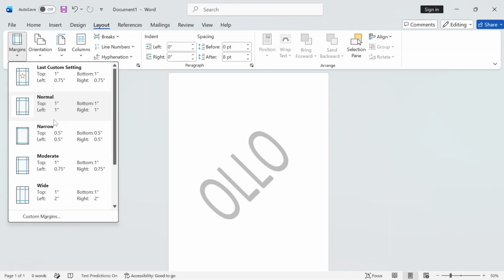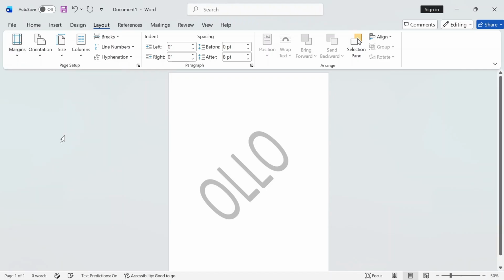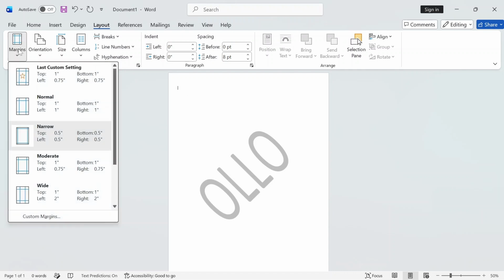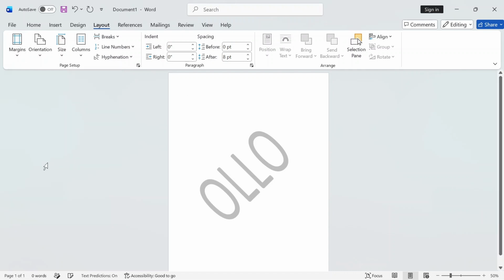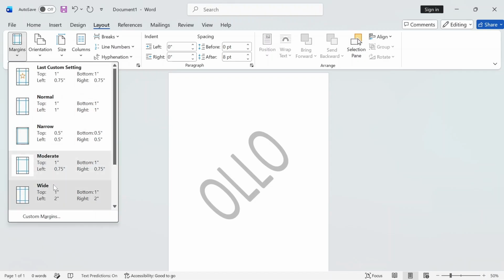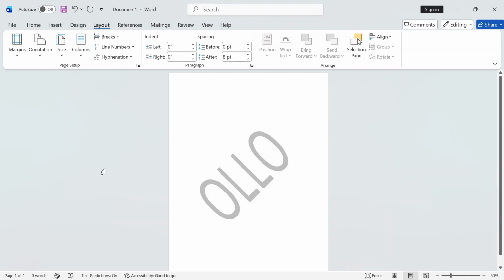So if I pick the narrow margins format, as you can see, my margins are being reduced. Yes, so that's what I'm talking about. If I pick moderate, you can see the margins will be adjusted. If I pick wide, as you can see, my margin is being adjusted. See, all of this place will be the margin.